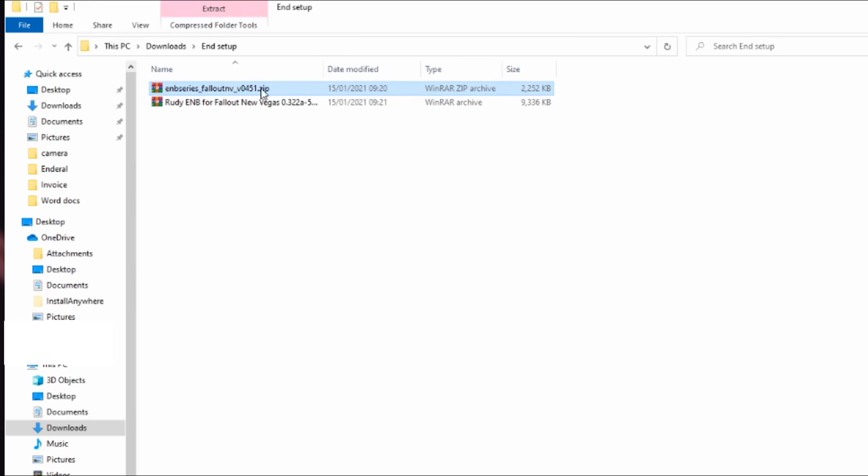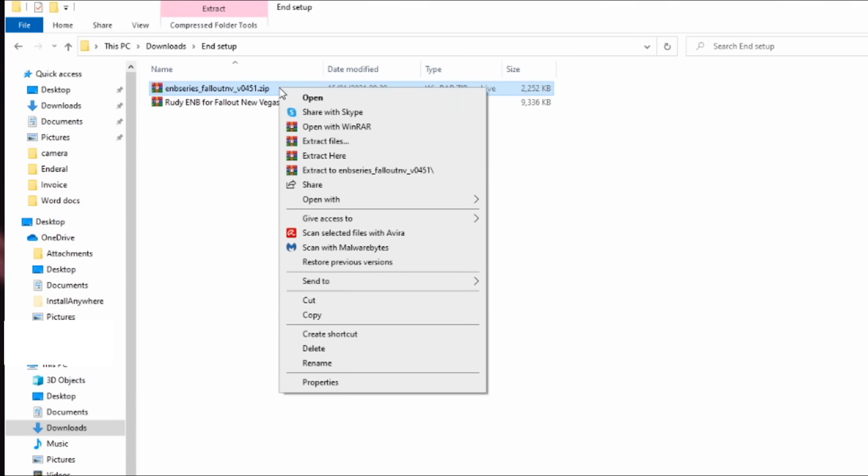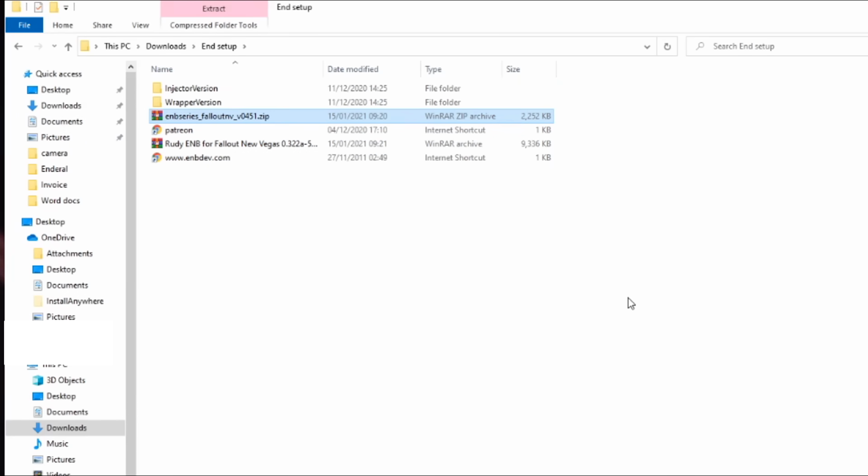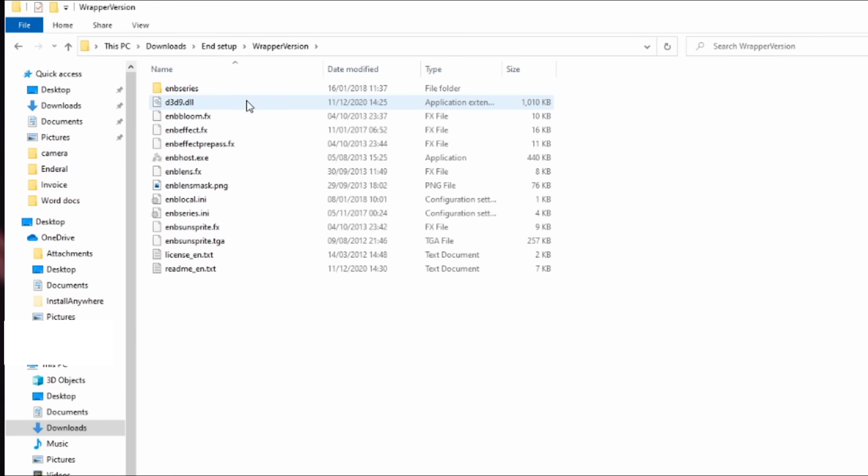So starting out, we're going to right click on ENB series and then go to extract here. And as you can see, it will start extracting all the files inside. Next, we're going to click on the wrapper version just here, and then we're going to click on D3D9.DLL.